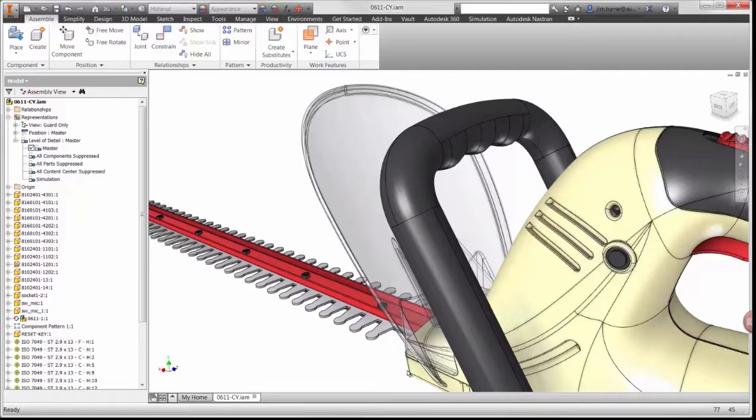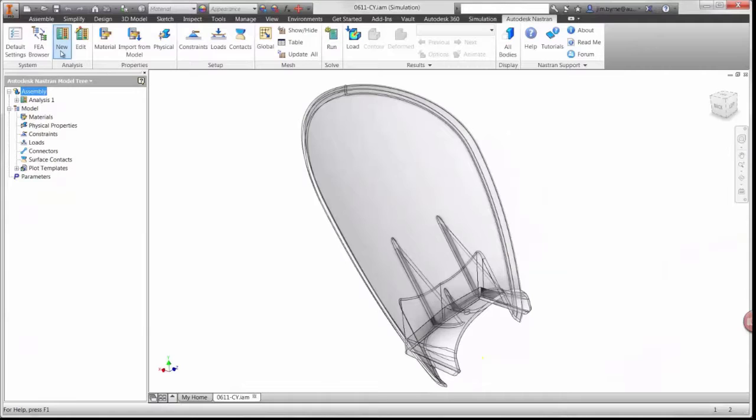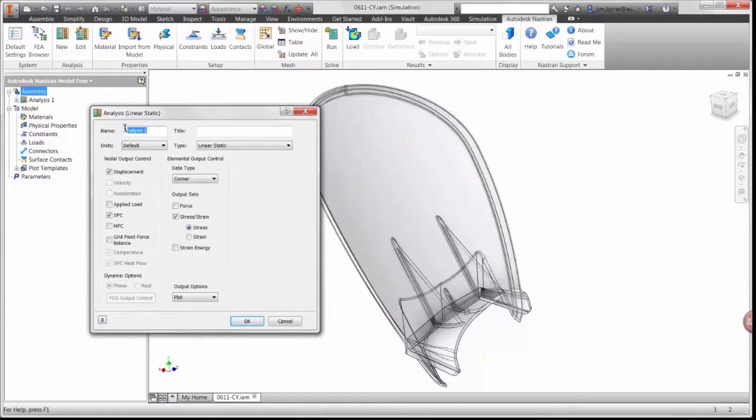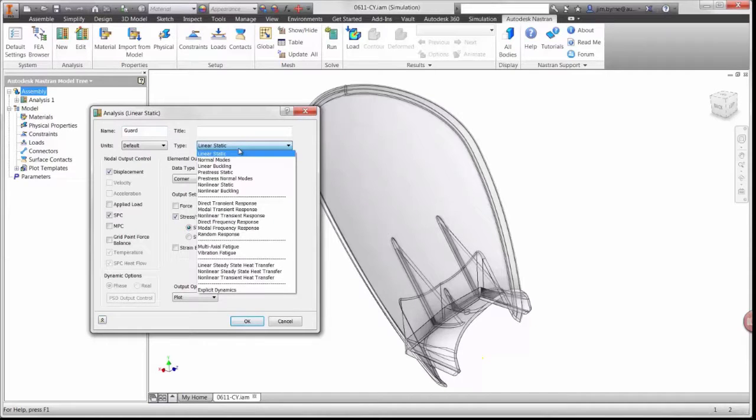Here you can see we have the entire hedge trimmer assembly open in Inventor. We'll turn off the other parts and focus on the guard. Let's begin by starting a new analysis. There are several options available for different types. There are static and dynamic loading conditions for linear and nonlinear material.